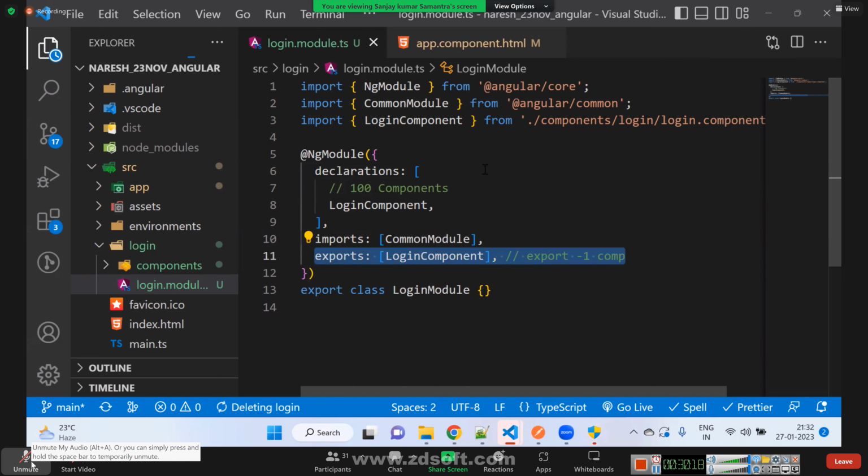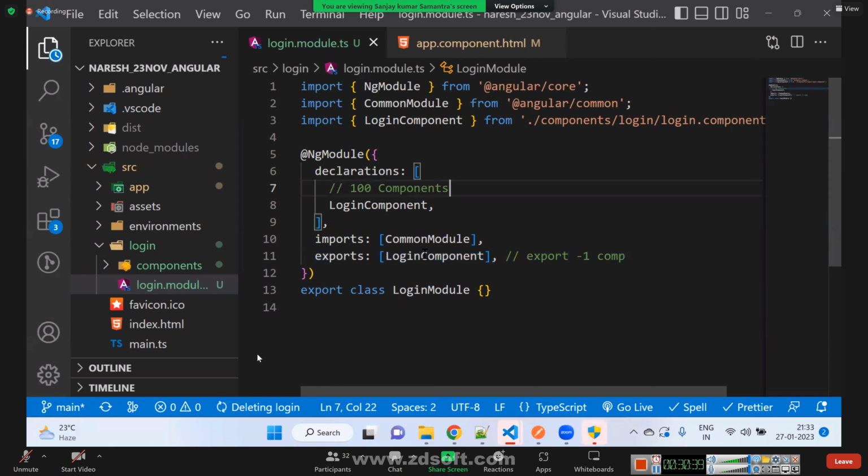Otherwise, they are not available to other modules. So even now it is not available. This guy is okay to export. If this guy is okay to export, this is the provider module, who is the owner of the login component. He decided if somebody else is using my component, I have no problem.